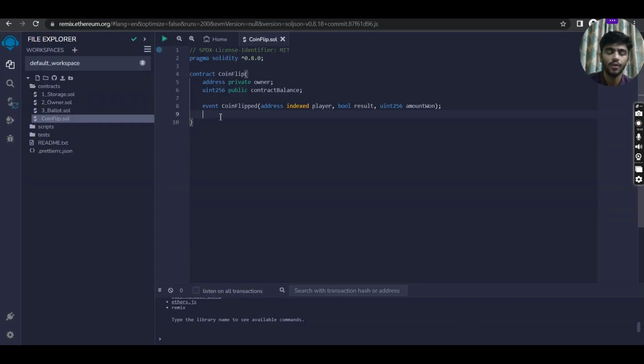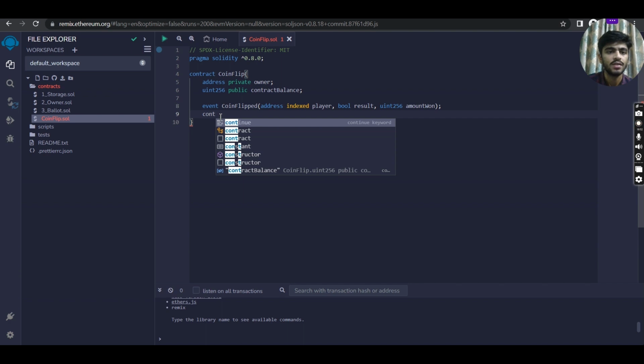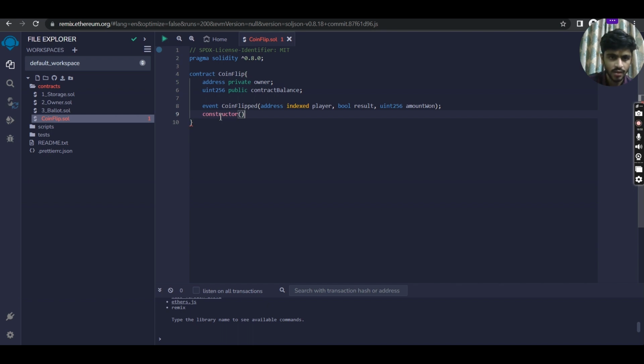Today what we are going to do is write a constructor, and we would be using a special keyword called msg.sender, and we would be assigning msg.sender's value to owner. You may ask, what is this msg.sender? This msg.sender specifies the address of the person who is calling that function or who is using this smart contract at that time.